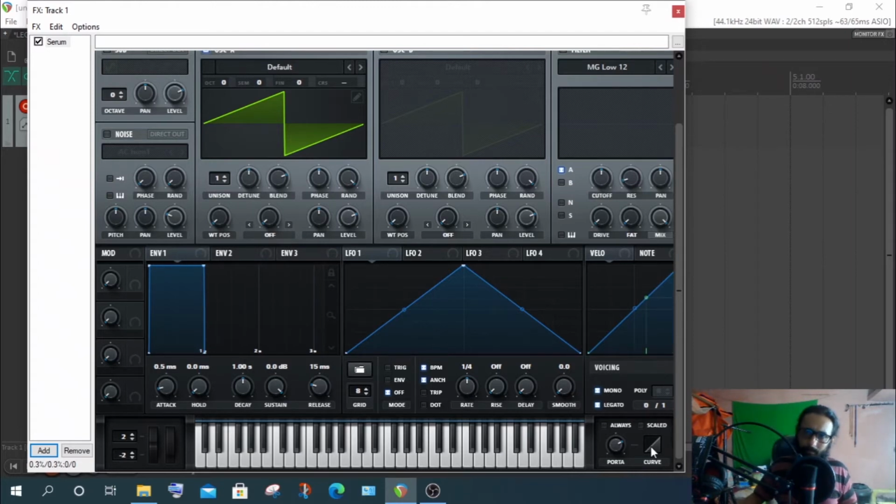Now let us increase the speed. And now let us decrease the speed. It started slowly and then it reached quickly later in the destination note.